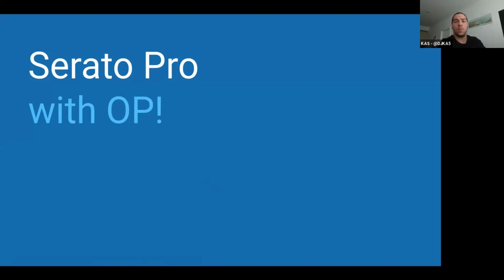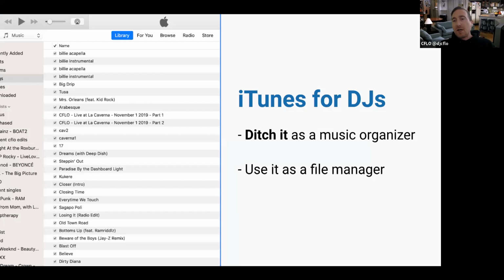Okay. So let's go over why DJs should get off of iTunes, and then also how to continue using it to help you with your management of your library. So really think about iTunes and Serato as two separate databases. And if you are relying on iTunes as your database, you're first of all not letting Serato do its thing and giving it the full power of all the database management tools it has.